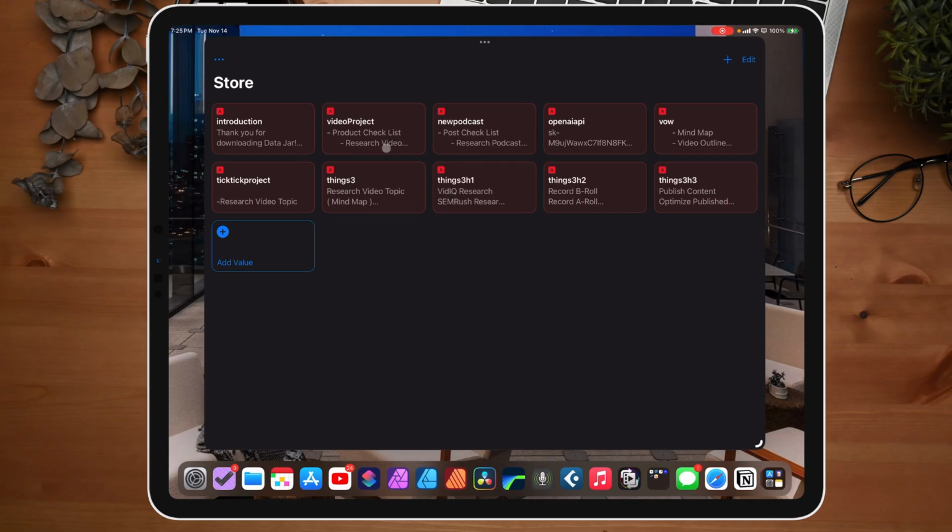And if you want to pull the information out of that jar, you have a special little word that they call a key that allows you to reach in the jar, pull all the information out, and paste it wherever you want it to go. That's the entire thing that Data Jar does. So if we look right here, we can see some that I already got.